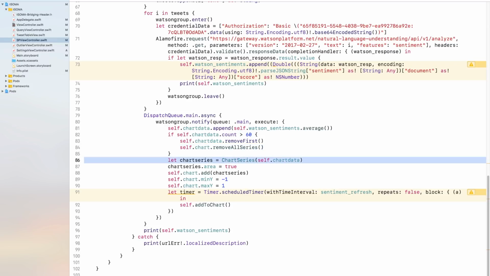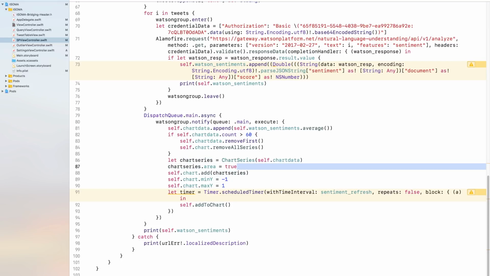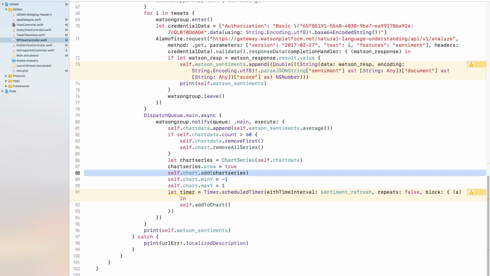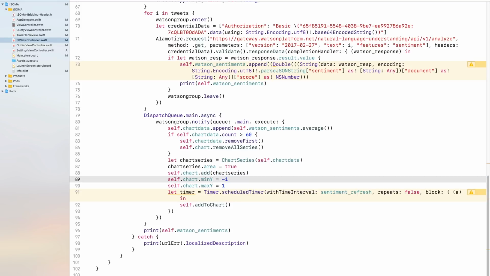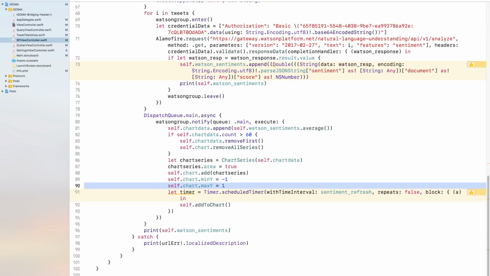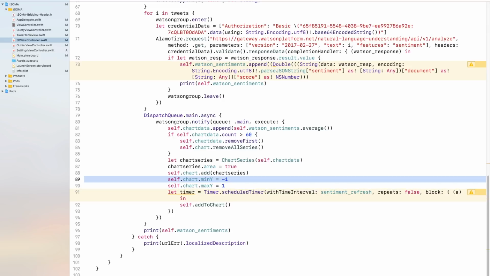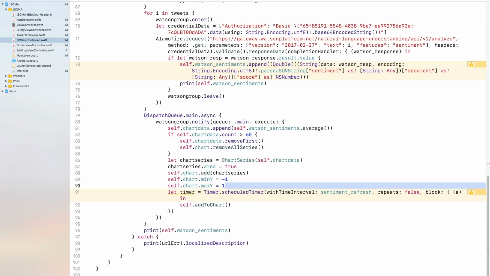Then what I do is I create a new chart series. A chart series is part of the Swift Charts library, and I pass it the array that we just created, which is the chart data array. I tell it that area is true in the chart series. This really doesn't matter to you. And then from there, I add this chart series over to my chart. I set the minimum y to -1 and the maximum y to +1. And you know why if you've watched the whiteboard part of the video, because NLU sentiment ranges from -1 to 1.